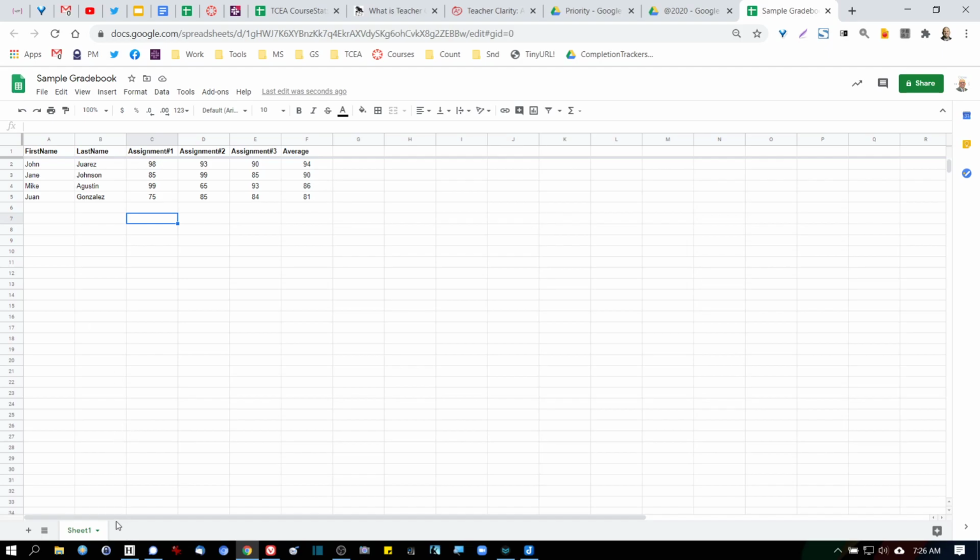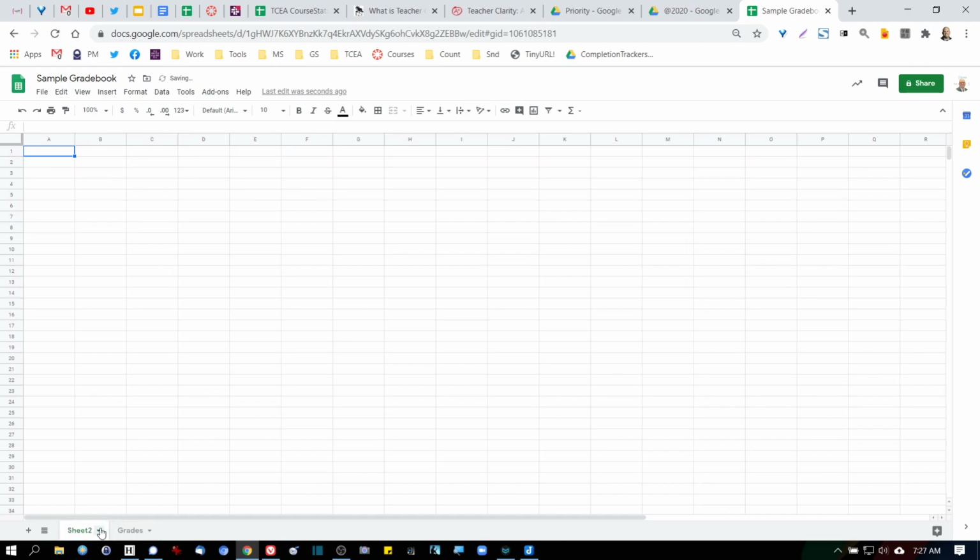What I also like to do sometimes is I might make that sheet the grades, and then sometimes I'll add another sheet right in front of it for statistical purposes. So for example, let's say I wanted to share total students, and then I wanted to see class average. Actually, I probably would do it like this.